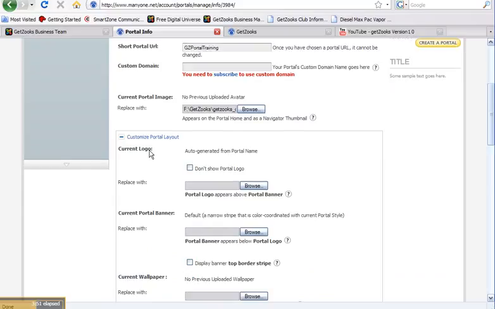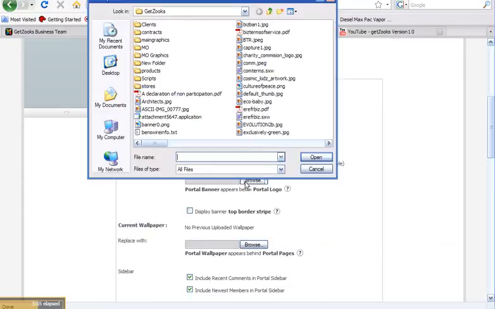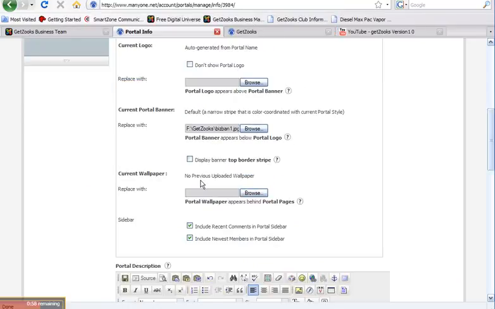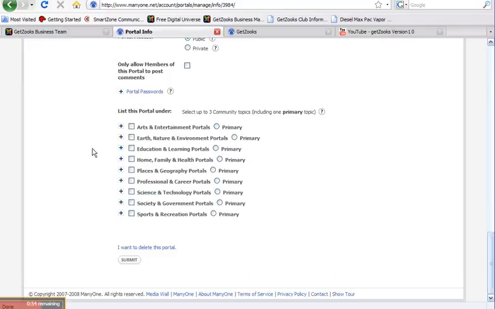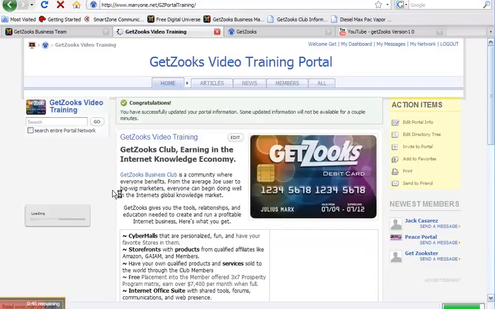Now you may want to use a logo that shows up at the very top, or how about a banner? I'm going to add a banner. Here's my banner. See how that just showed up in there? And I don't really suggest you use wallpaper. So let's come back down to the bottom of the page. We're going to submit it. And let's see how our page looks now.